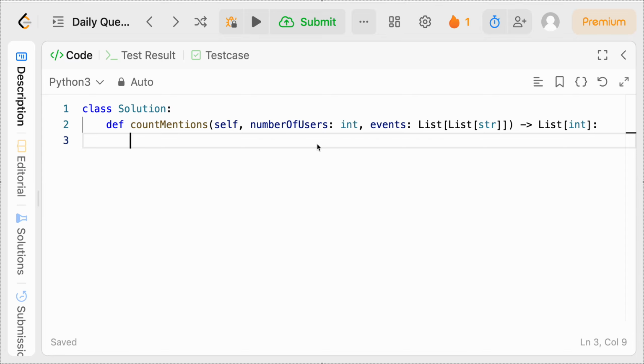and then mark them online again. Now, once we start processing, if the event is a message and the message content is all, we increment the all mentions count. If the message content is here, we increment answer at index u by 1 for every u who's currently online. Otherwise, we simply parse the mention list string like u0, u3, u5, or whatever, and increment those user IDs in our answer list.